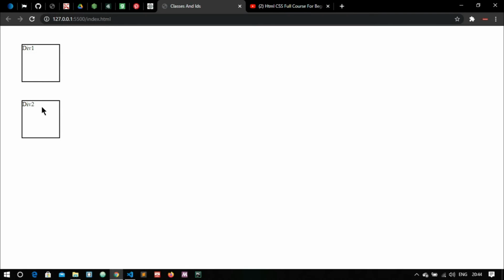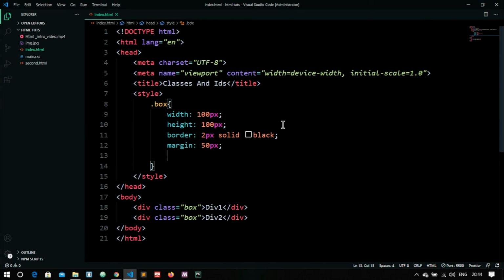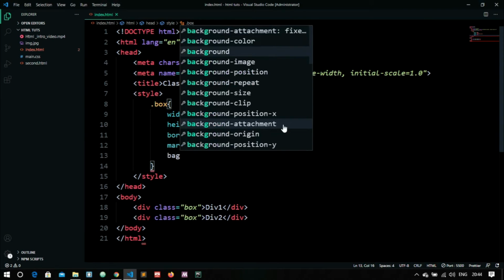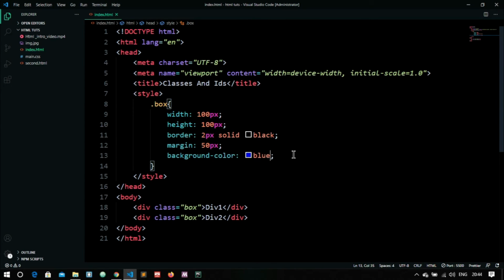If I want to give them some background color, I can do that right here. I can write background color, and I can give the color blue. Now if I go to my browser, you can see the color of these two divs has become blue, but I want to give some unique colors to each of these divs.